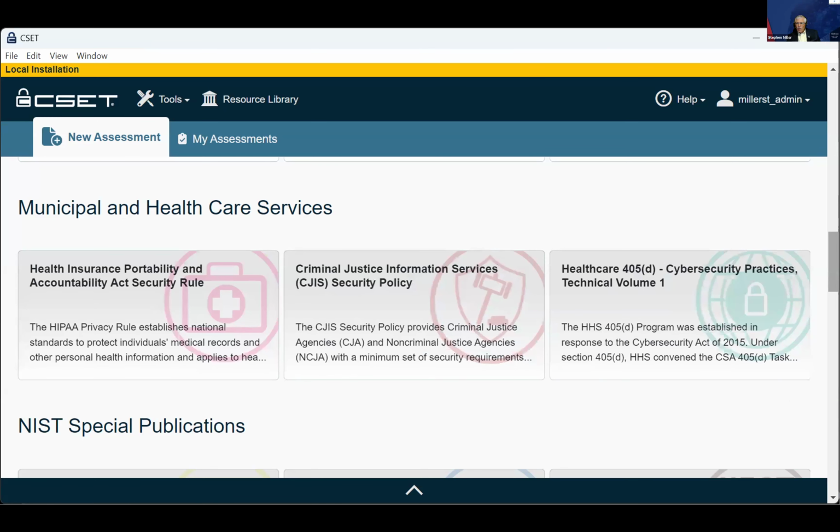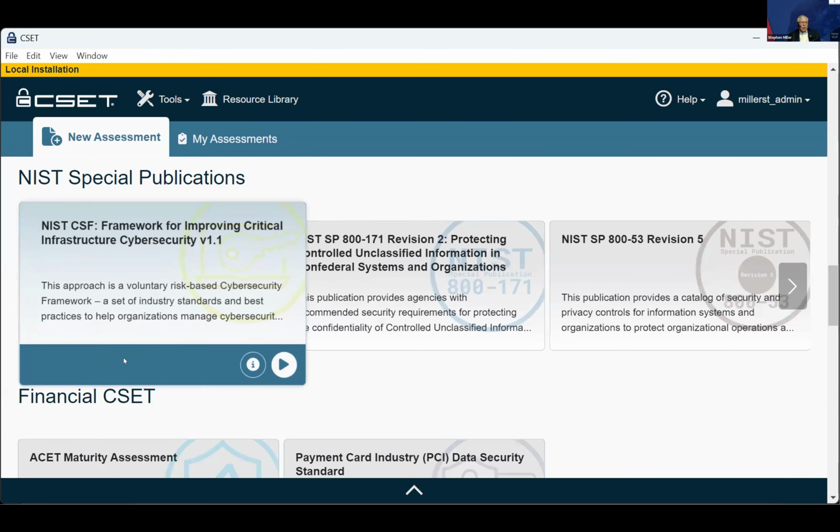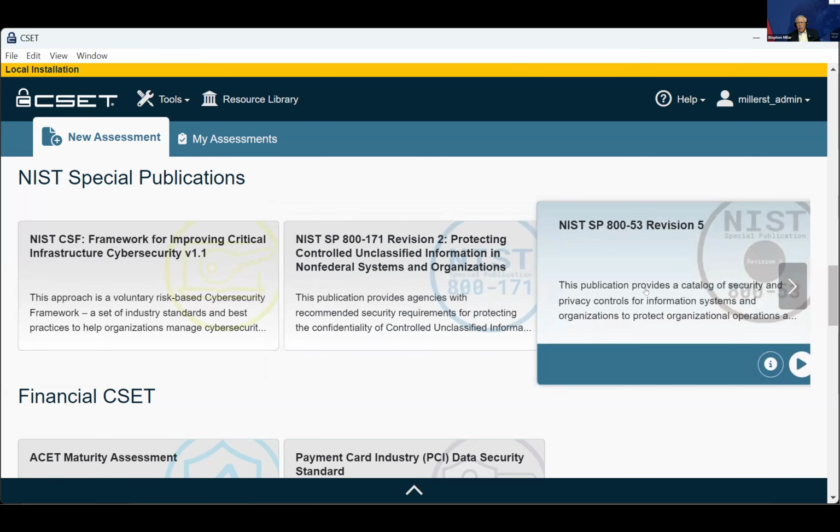Some of these I have been involved with. And then the NIST publications, of course, these are the ones that I have been more tied to and have worked with. So the NIST framework for improving critical infrastructure, the NIST 800-171, the NIST SP 853.